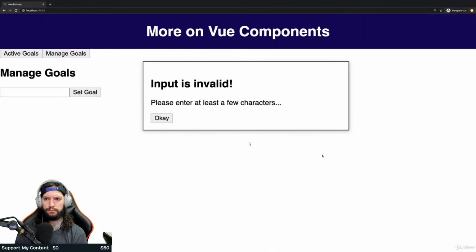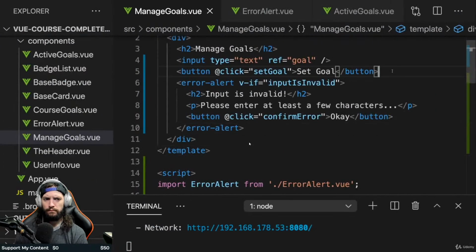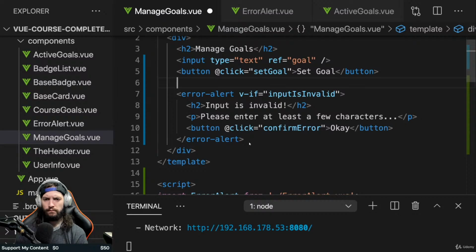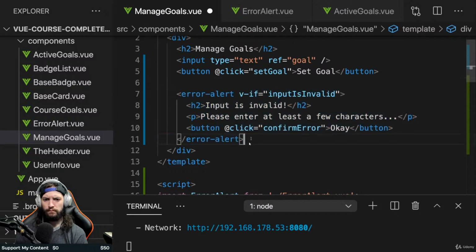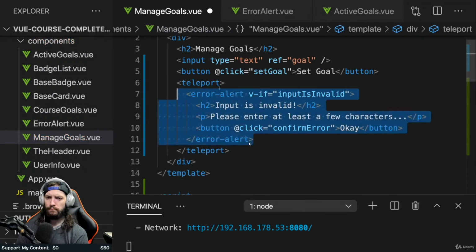And this is something which is easy to achieve with Vue and a feature called Teleport. Teleport is a built-in Vue component, just like component and keep-alive. You can wrap your to-be teleported thing, so your thing to be rendered somewhere else, in this case the error alert, with that built-in teleport element, which again is a built-in component Vue provides to you.